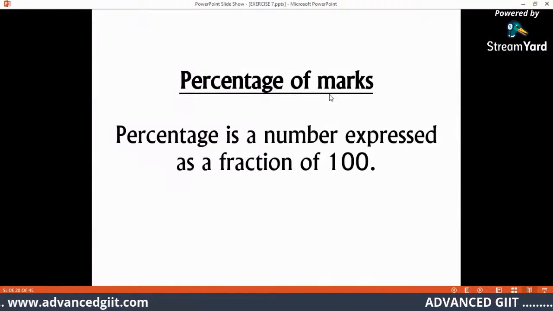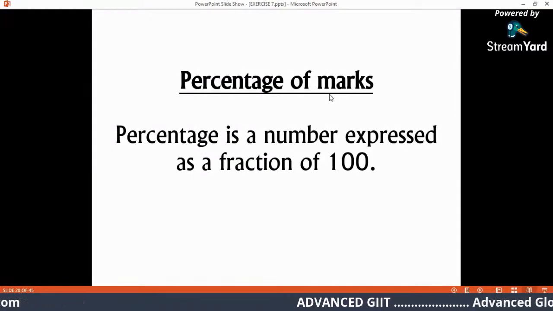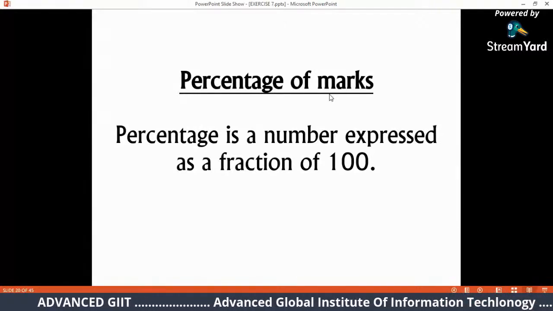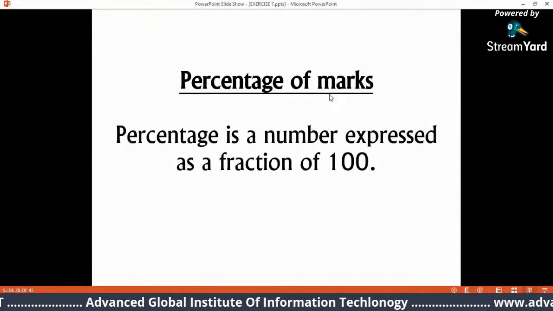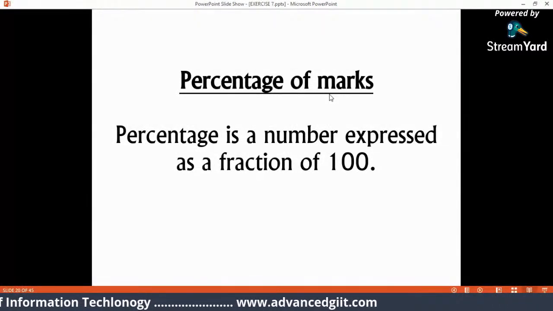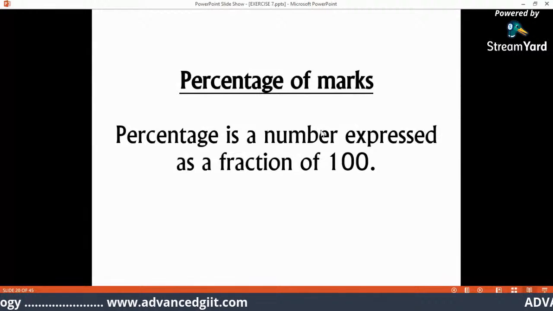Now we have reached a topic where we are going to learn about percentage of marks. What is percentage of marks? Percentage is a number expressed as a fraction of 100. So when a number is expressed as a fraction of 100, we call it a percentage.